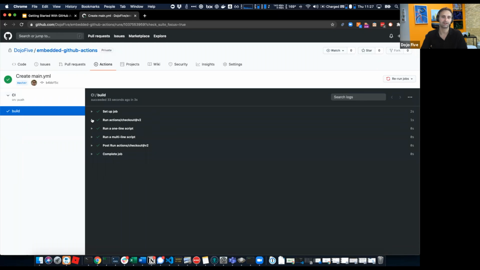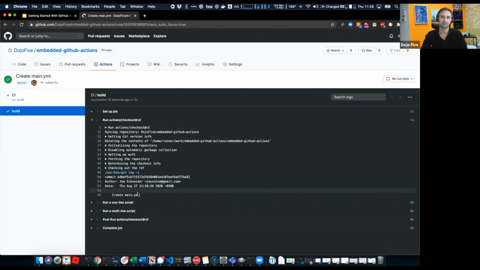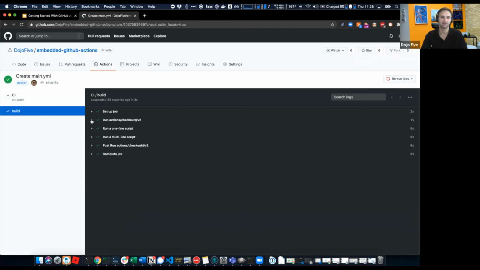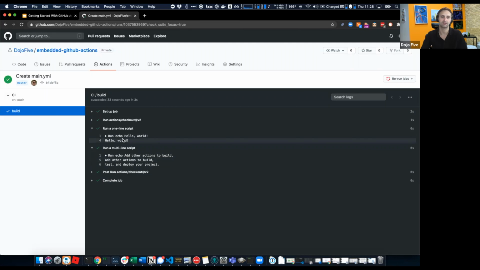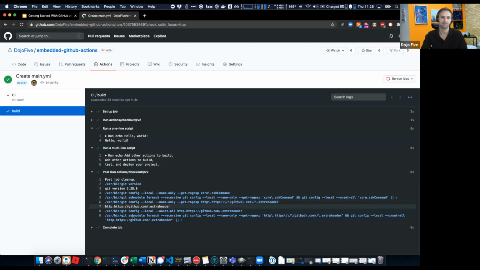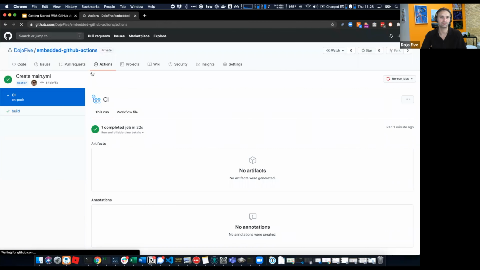And then there's a run actions checkout. So that's checking out our code. In this case, we really had no actual code. And then it runs a one-line script, which is hello world, and then runs a multi-line script. And these names are again coming out of that example for all of these. And then post run actions is doing a checkout. And then we got to complete the job. So we finished everything up okay, so no big deal.